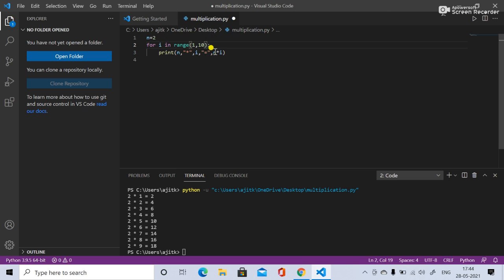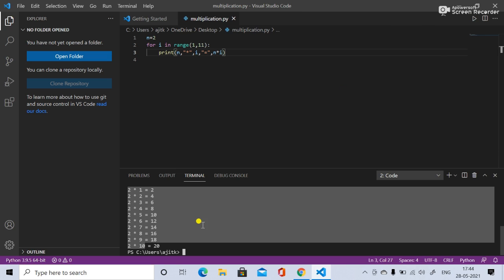So now what I will make is, I will make it as 11. I will save it. So it will stop at 11, that means it will print till 10. See over here, now it printed total with 10.